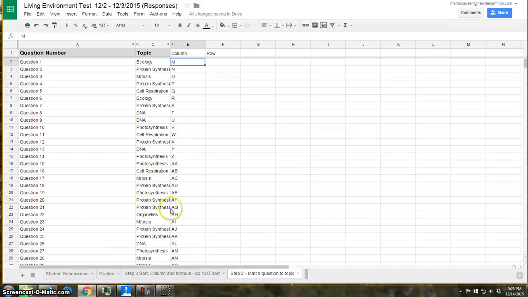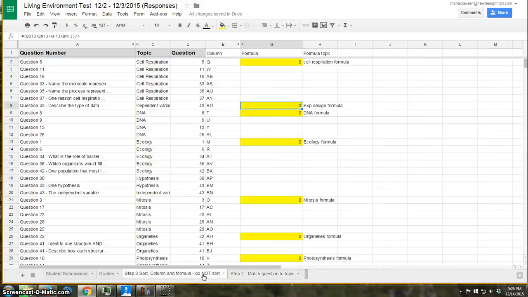The next thing I'm going to do is I like this just sort of as a standalone sheet. I make a copy of this sheet and I'm going to sort it. And I'm going to sort it by topic. So now you can see I found all of my cell respiration questions. They are questions 5, 11, 16, 33, 35, and 37.